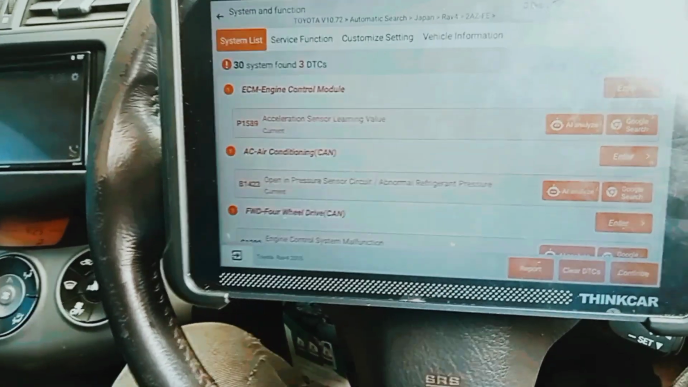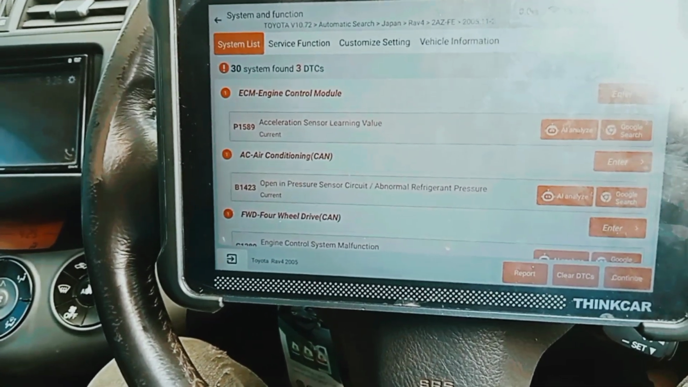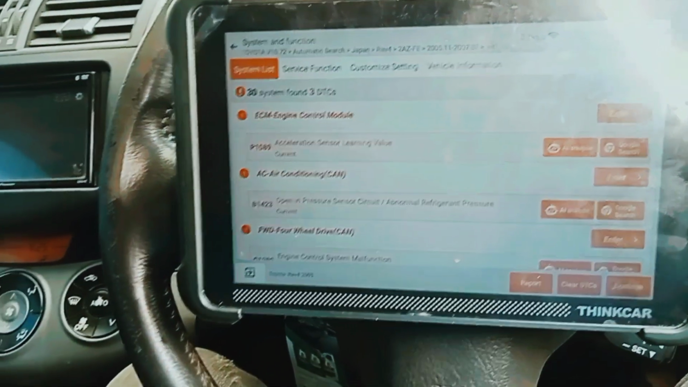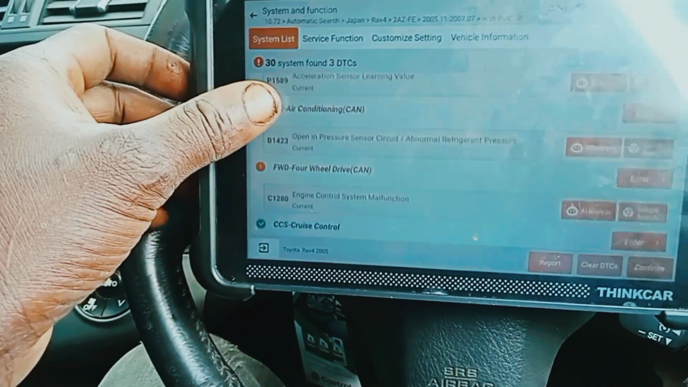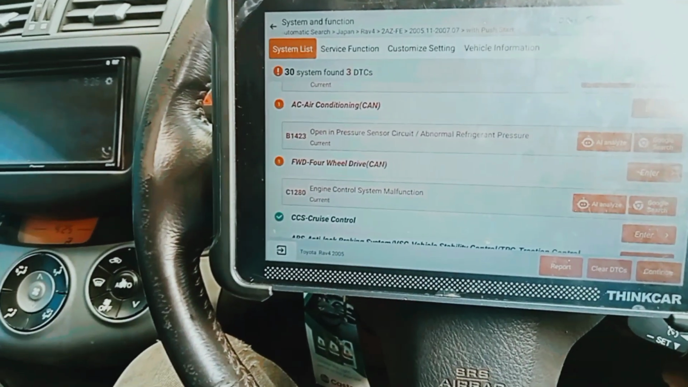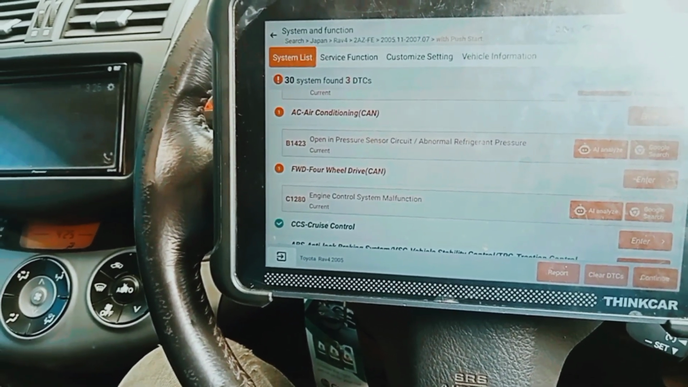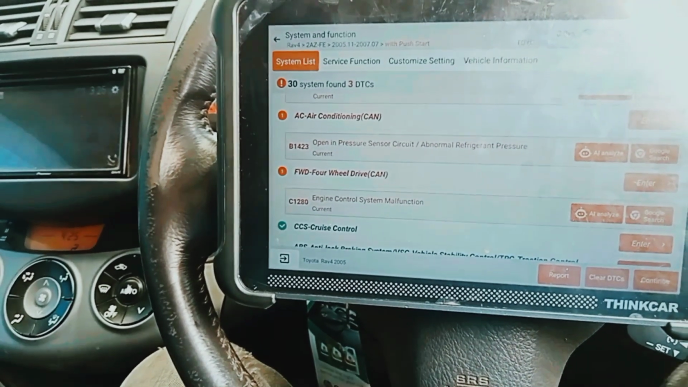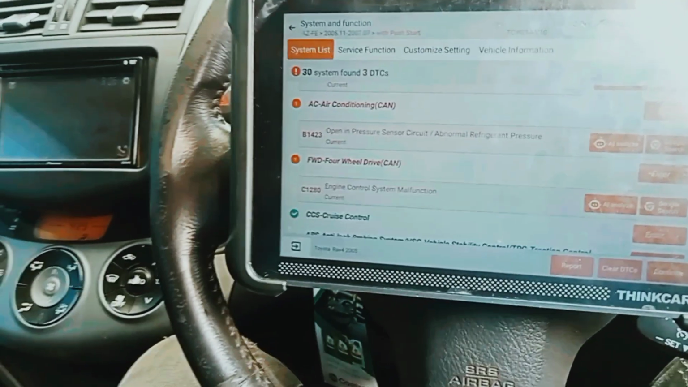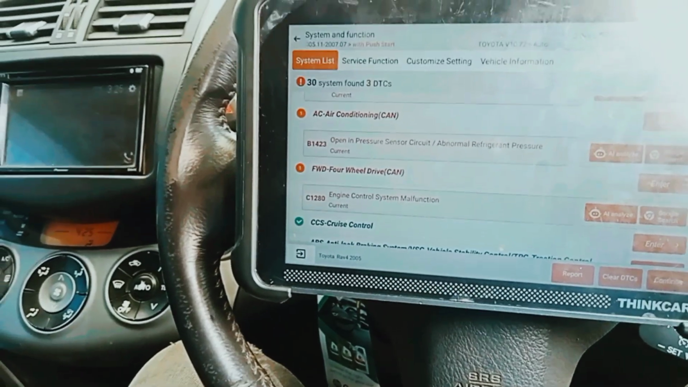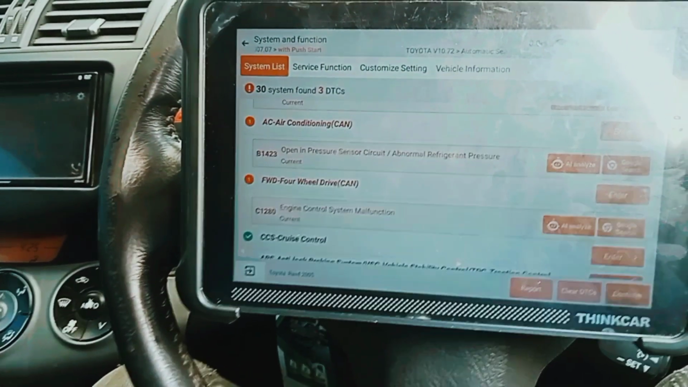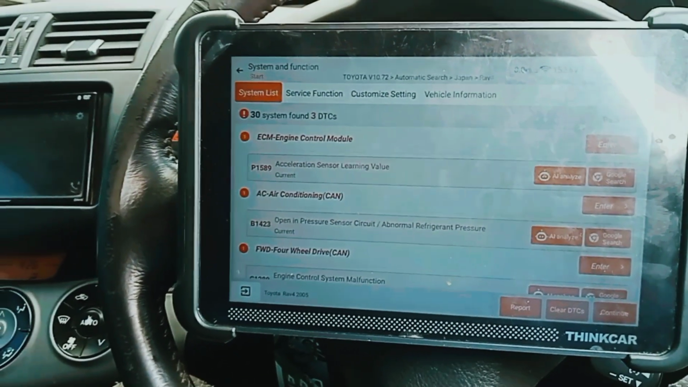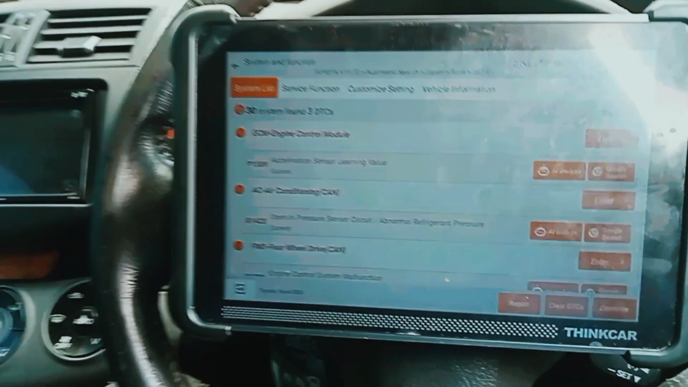The first fault code under ECM, engine control module, is acceleration sensor learning value, P1589. Then we have AC, air conditioning, which is B1423, open pressure sensor circuit. Then we have four-wheel drive CAN, which is engine control system malfunction. So according to these fault codes, the main fault code is P1589, which is acceleration sensor learning value.